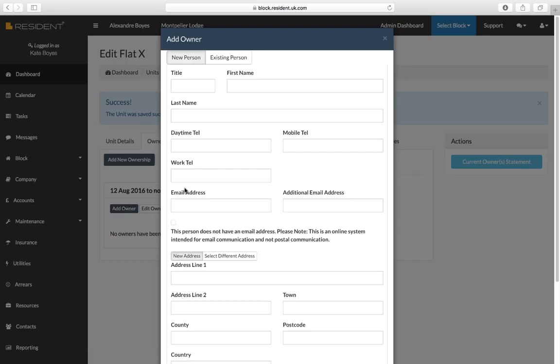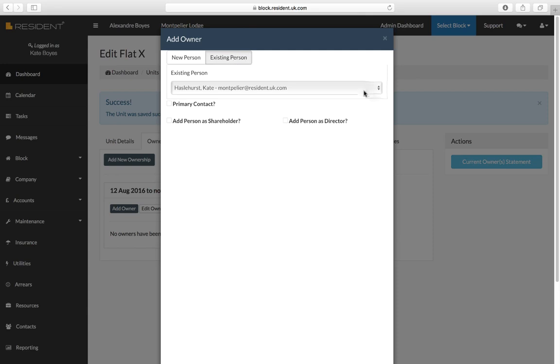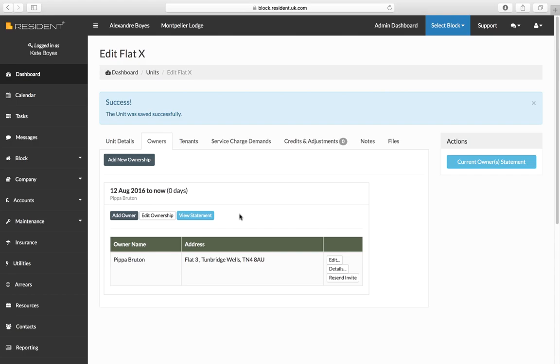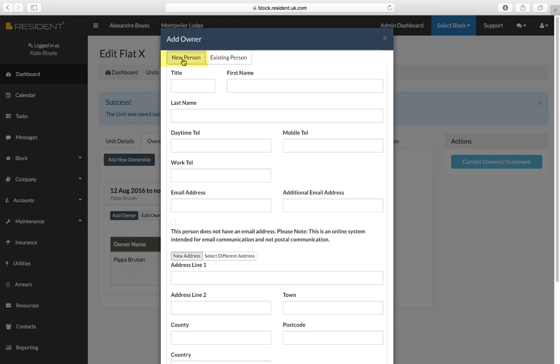If you've previously entered the person onto the system, click on Existing Person and select them from the drop-down list. Tick whether they're the primary contact, a shareholder or a director, and then click Add Owner down the bottom of the screen. If you need to add them as a new person, click on New Person and enter their name and contact details.